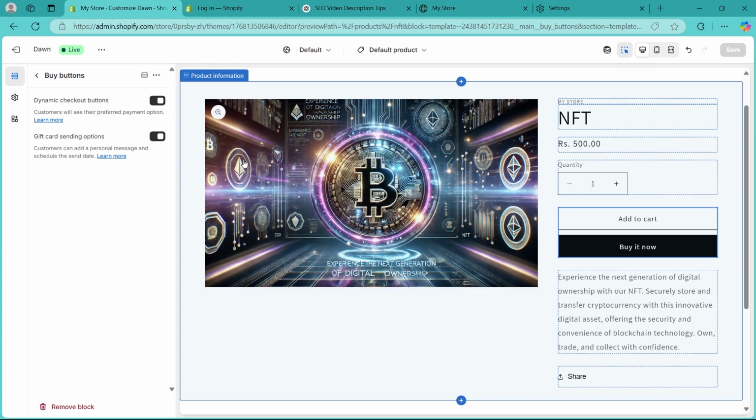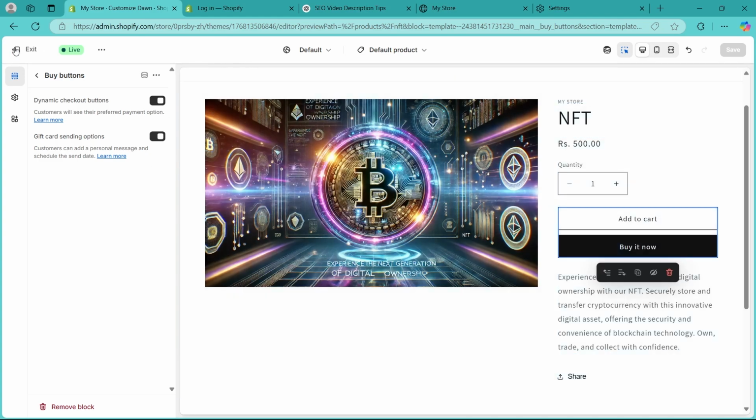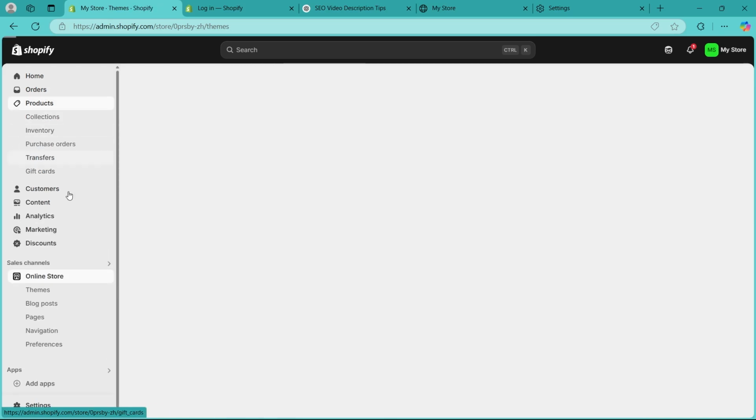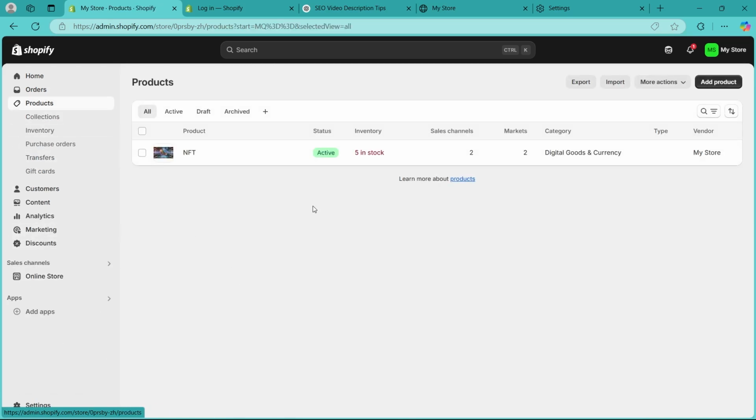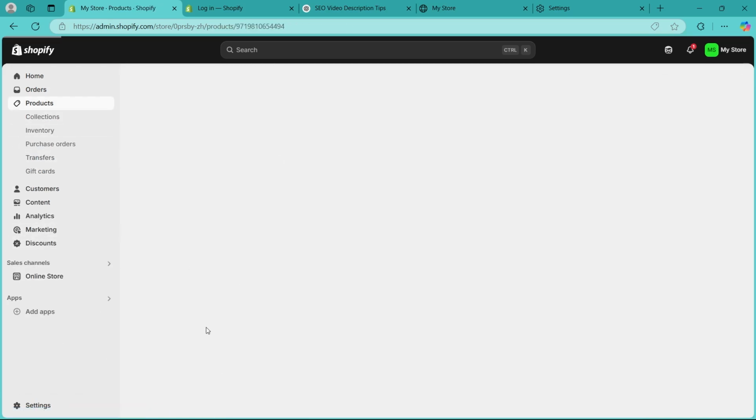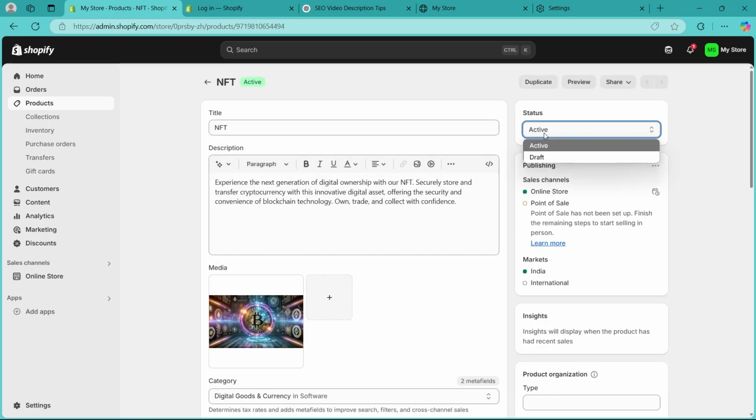Let's make sure the product is available for purchase. Go to Shopify admin, then navigate to products and click on the product that's missing the button. Now, under product status, make sure it is set as active, not draft. So make sure under status it is set at active.